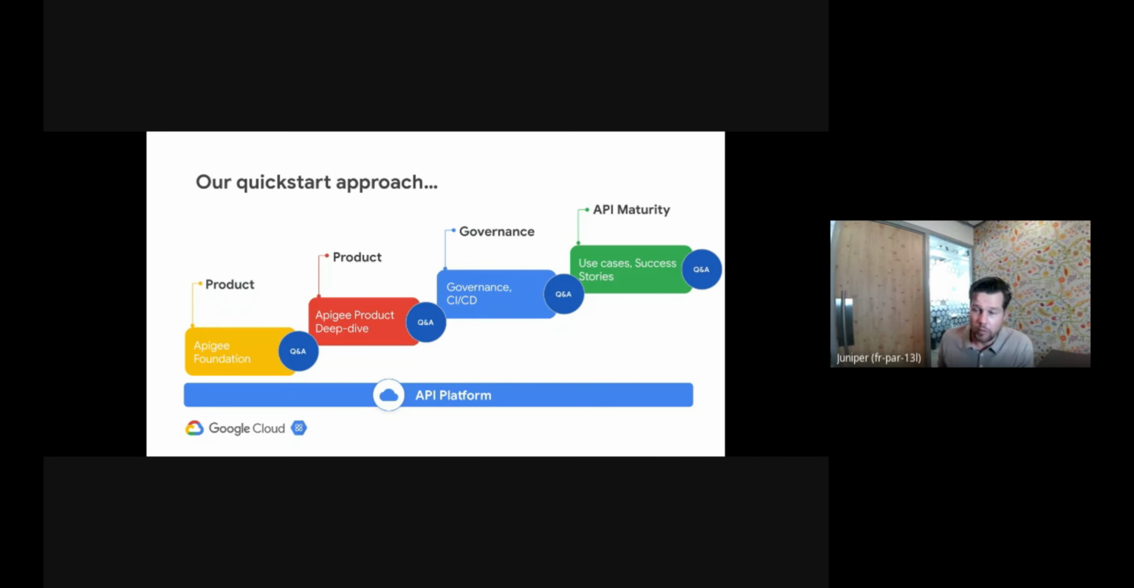Then we move into governance, API governance: how to build a team that looks after your APIs, what rules you would need in that, and how you would automate certain processes, for example, deployment like CI/CD. And then the last step is around maturity. How do you roll this out in your organization? What use cases to think about? What success stories can you learn from?